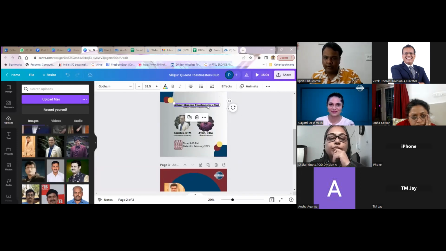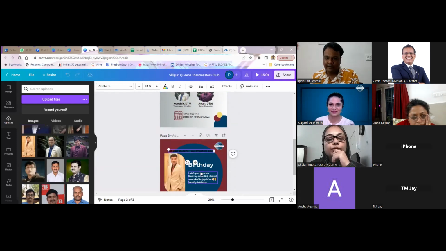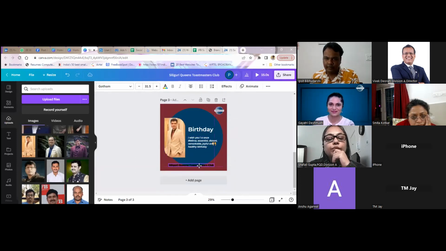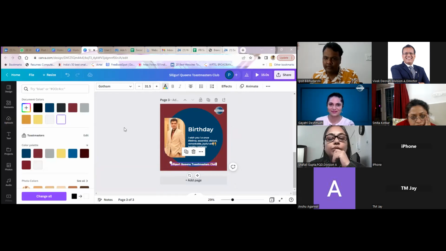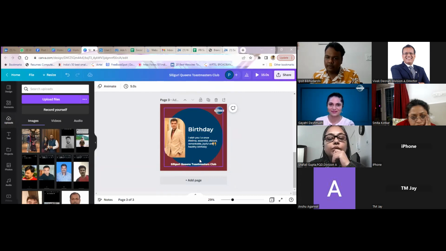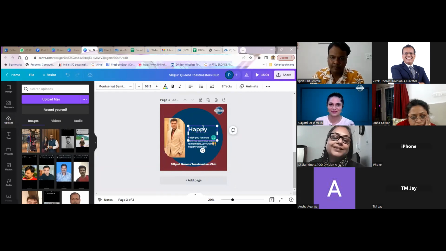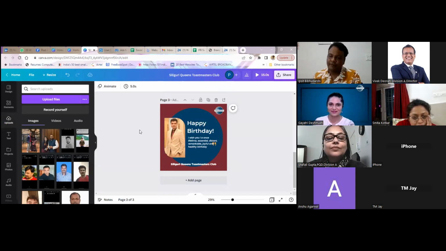And see, the body you have written already here, so you don't have to write it again. Bring it here. And make it white because you need to keep the things in contrast. Right? So you can wish the person happy birthday. You can send your message. This poster is done within 2 minutes. You can wish someone. It doesn't take a lot of time.